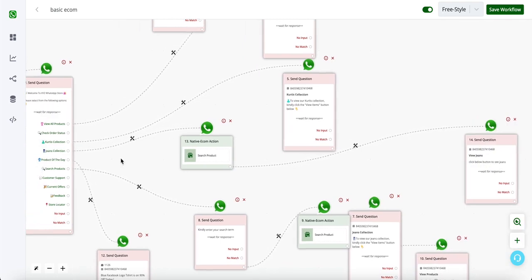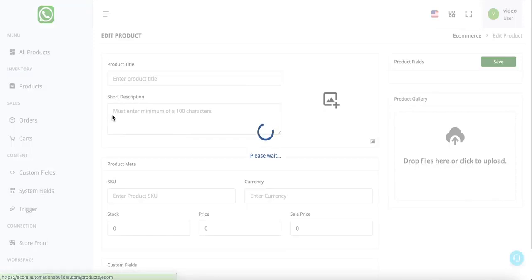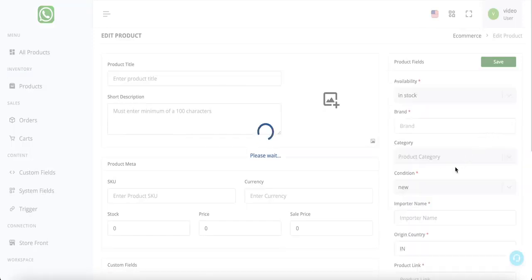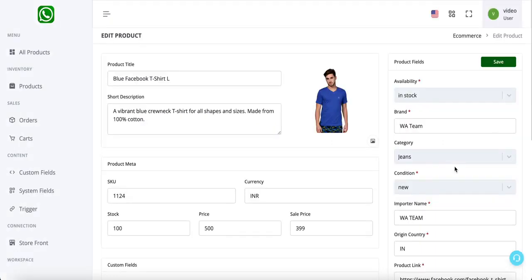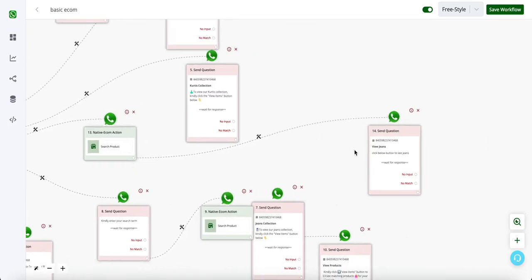Now what will happen? Whenever the user clicks on jeans collection, the system will fetch or search for all the products which have category as jeans. So you can see, you can define the product category via the CSV or manually as well. So whichever product has category as jeans will get searched or fetched, and then the user will see it in a multi-product message which he can then add to cart and place the order.